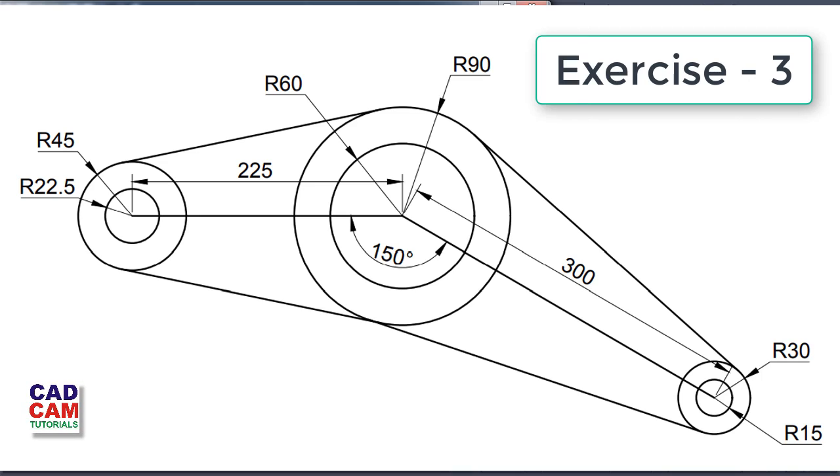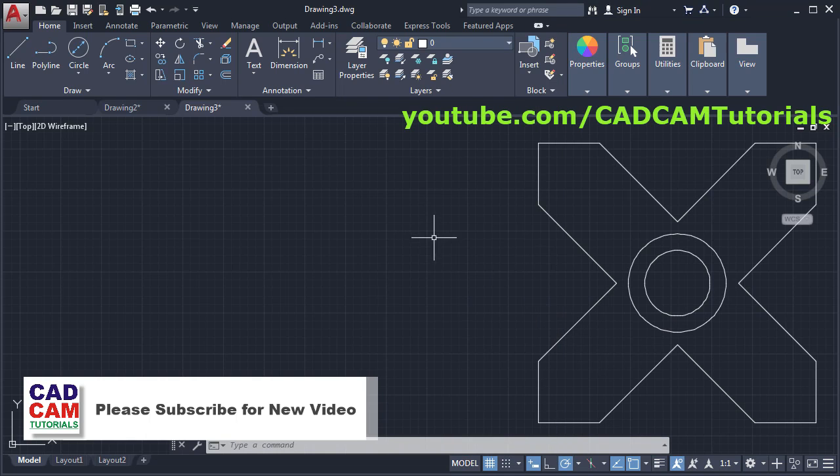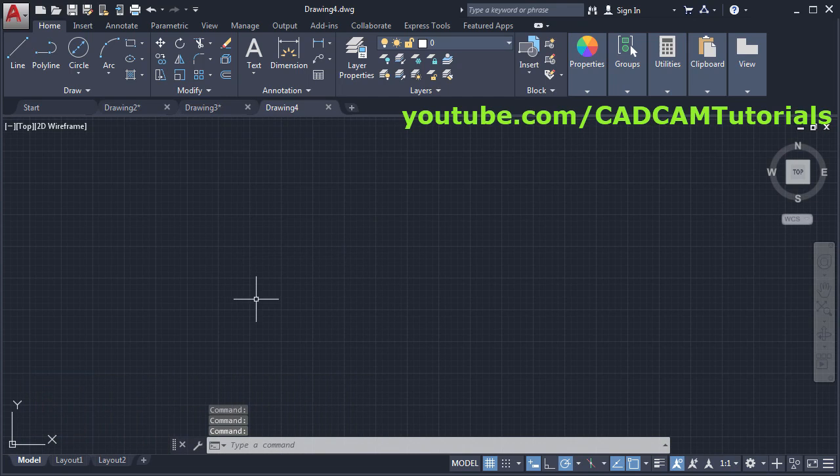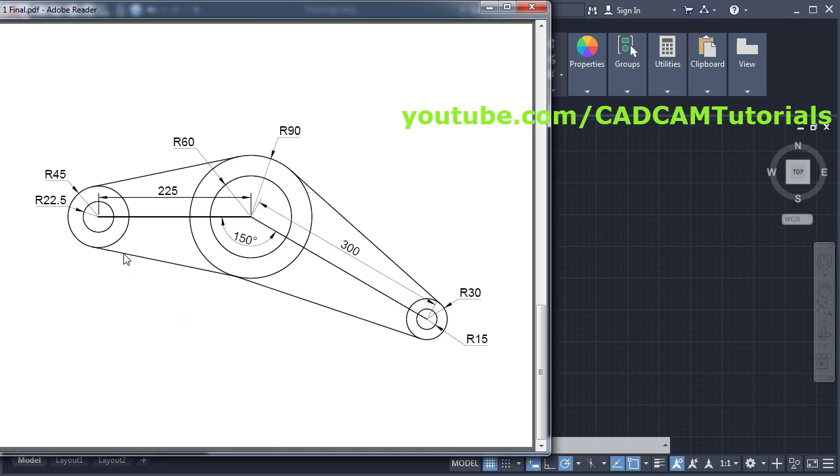Then next is this object. Again click on this plus to start new drawing. Now units are same, so we will not check that. At first we will create these two lines of 225 and other line of 300 at the angle of 150.